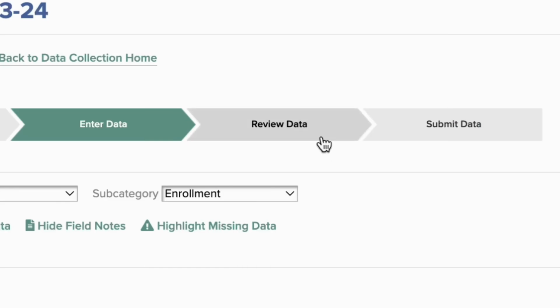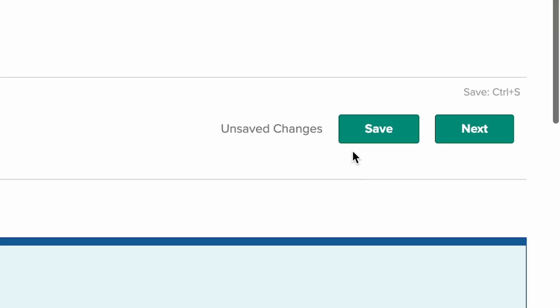Whether entering online or after importing, take advantage of the Review Data tab in DASL to ensure quality data throughout your data entry. And be sure to click Save or Ctrl+S before you log off, and you can pick up where you left off when you log in next time.